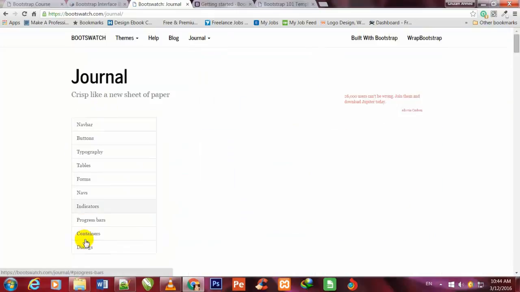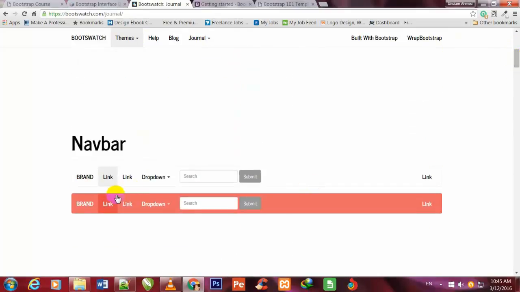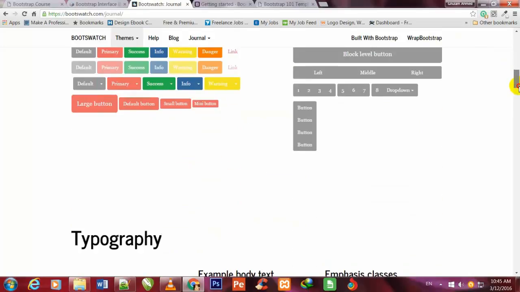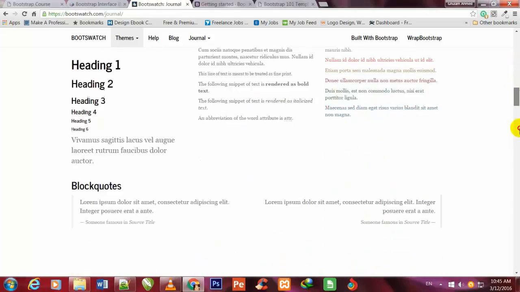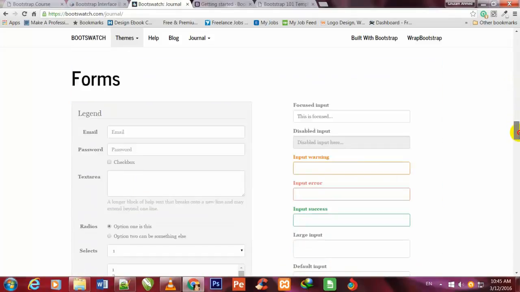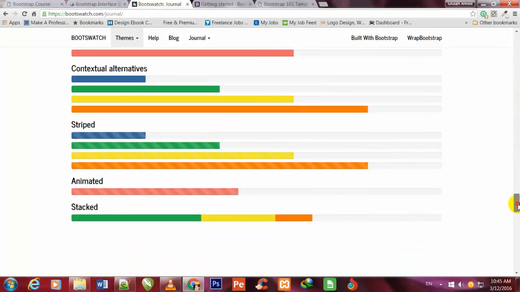Friend, you are watching the sidebar, and this kind of navigation bar is showing here. Also drop down, and you can also see that this navigation bar is also showing here. This is the navbar you are watching, and everything whatever you want to get, these kinds of buttons, you can get from it very easily. And this is the typography, and this is the table style, this is the form style. You can see these different kinds of input error, input warning, input success, all these. And these are the progress bars. You can get these progress bars very easily from here.